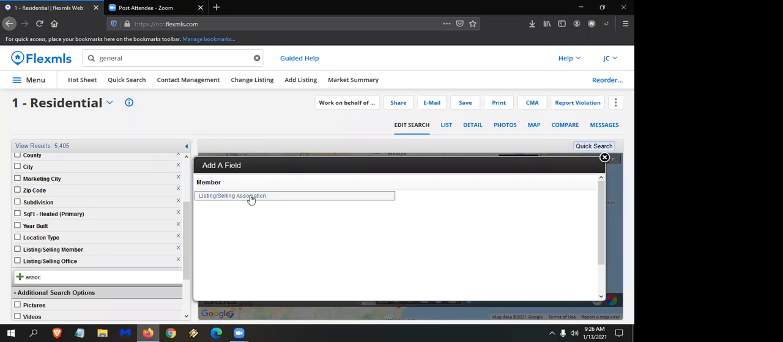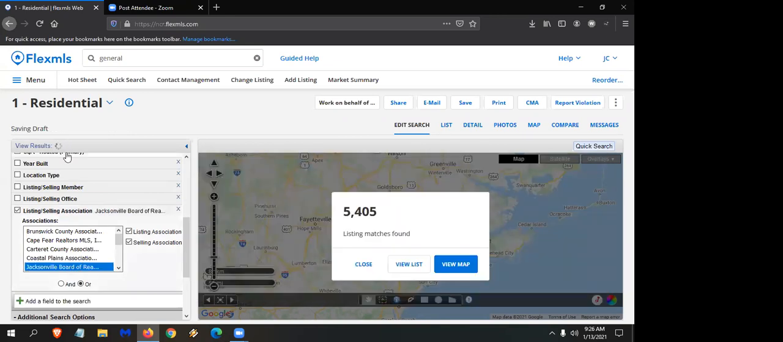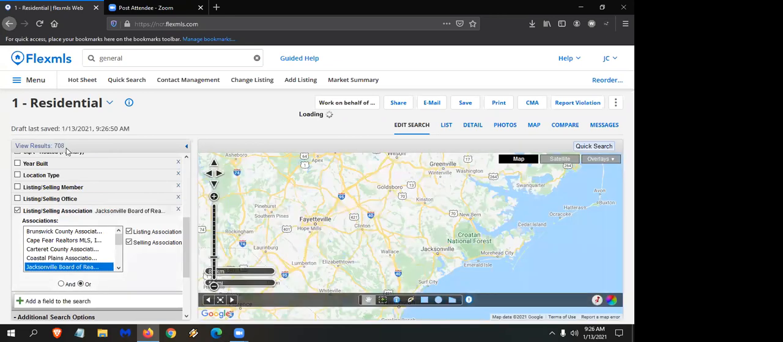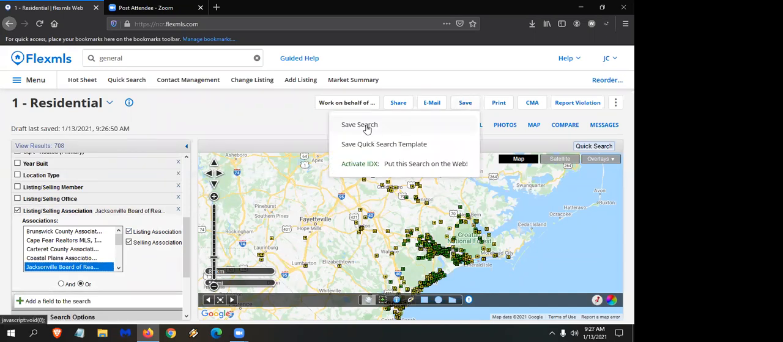When I click on this, it adds it over to the left side. And I'm going to click on Jacksonville Board of Realtors. So 5405 now drops down to 708. This is a much more manageable option. And now that I've done this, I'm going to go up to save, and I'm going to save this search.